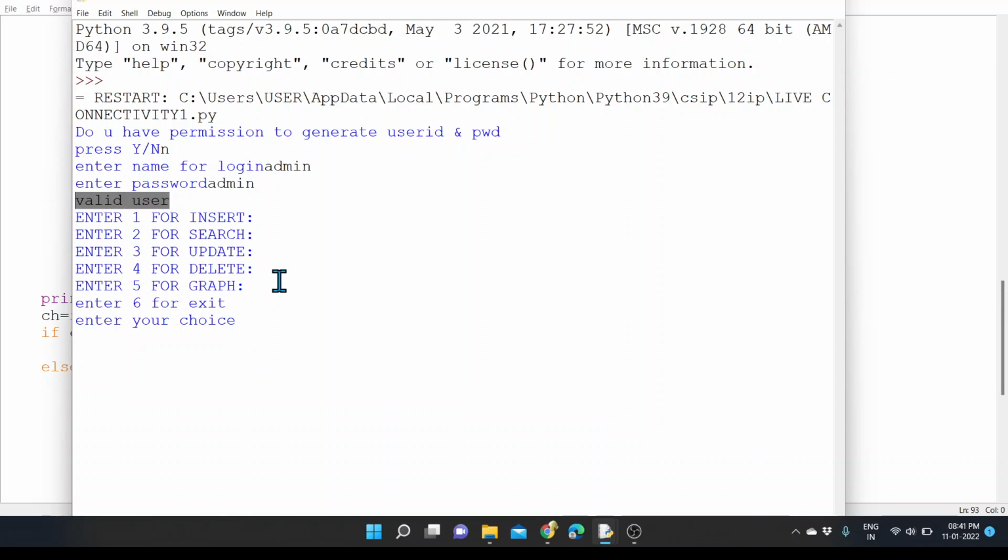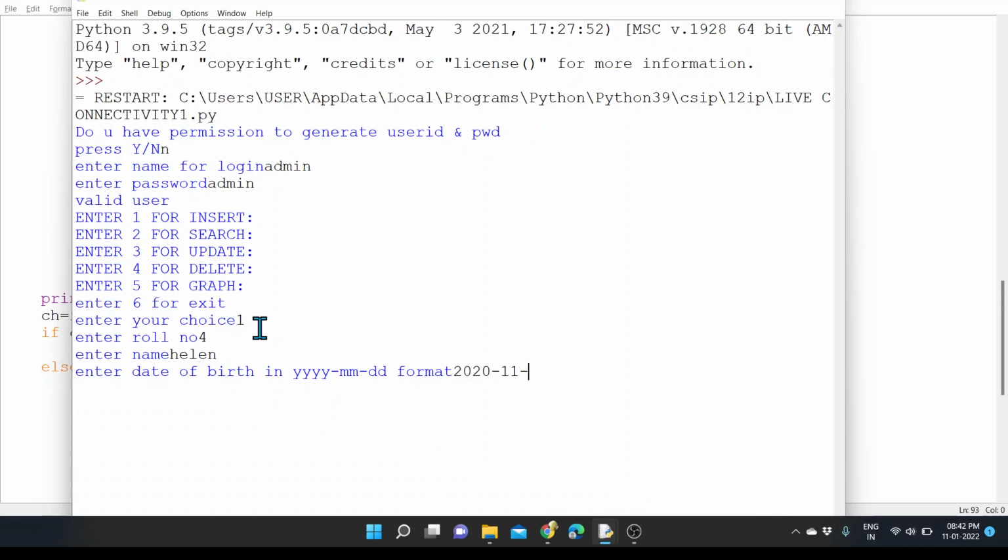So we got the menu like this, 1 2 3 4 like that. If you require to insert data, we can provide 1 there, enter your choice 1. So the user can insert the roll number, then name, then date of birth. I am providing the date of birth like this, and then the next one is GUID. I am providing 104 as the GUID, and then marks 489. That's the total marks that I am providing there.